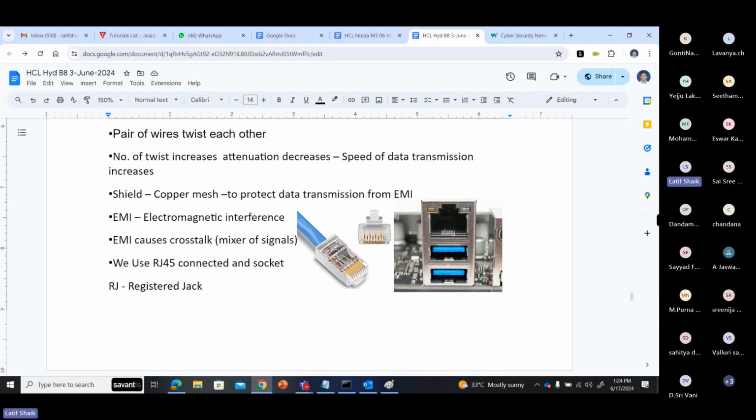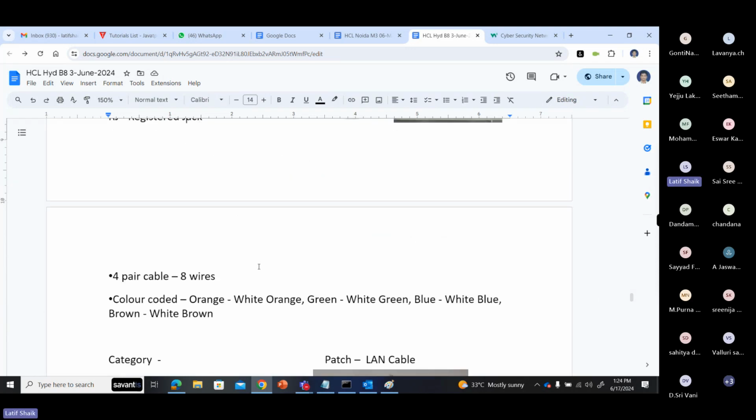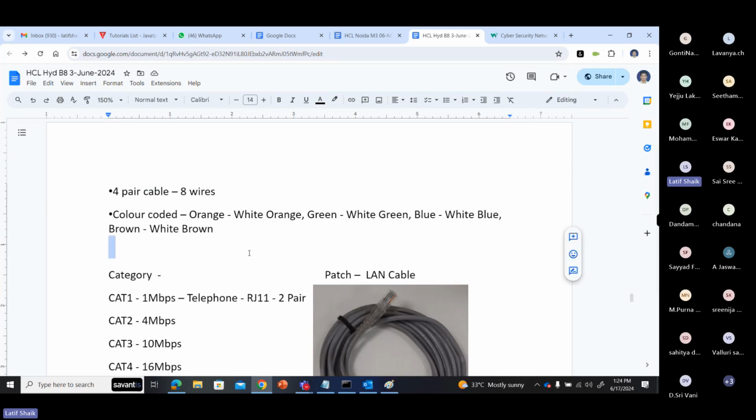This is the RJ45 connector, RJ45 sockets. RJ means registered jack. These wires we use for our regular LAN communication. We don't use fiber optical cables for regular LAN communication.